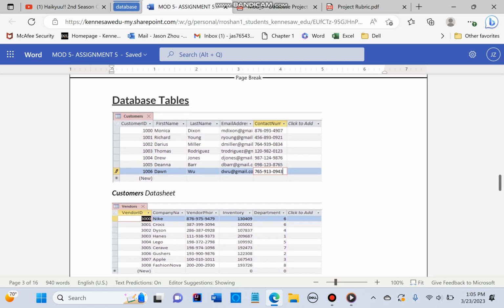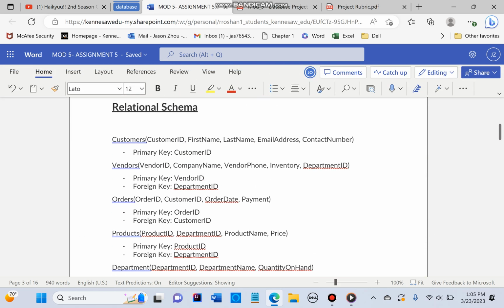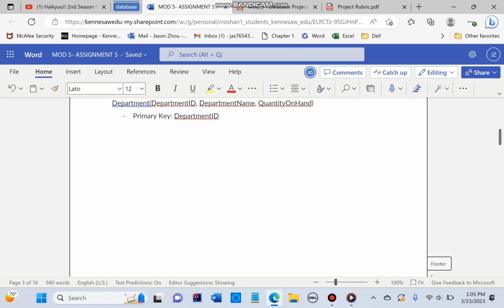The next page is our database tables. You can see each attribute is there for each class, such as this customer class, which has customer ID, first name, last name, email address, and contact number, just as we wanted.